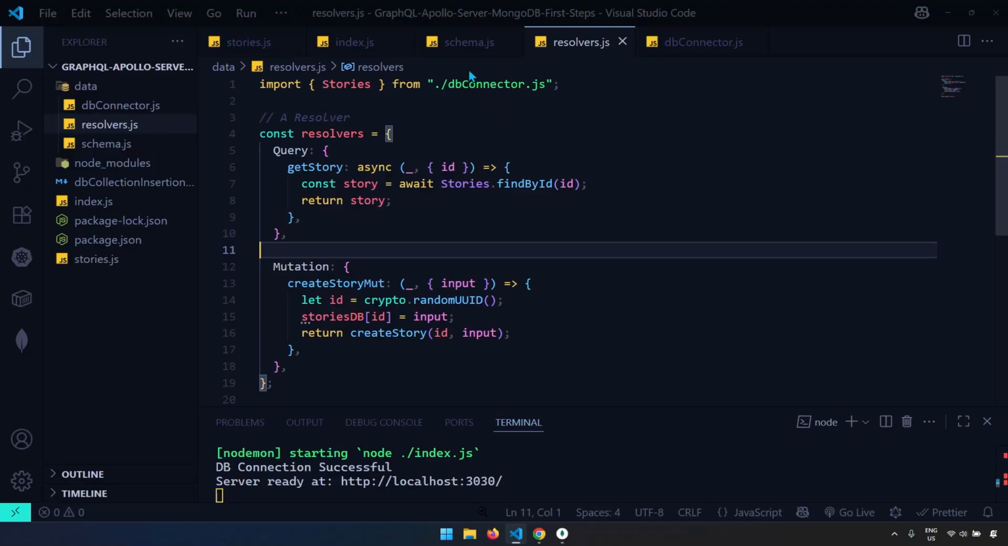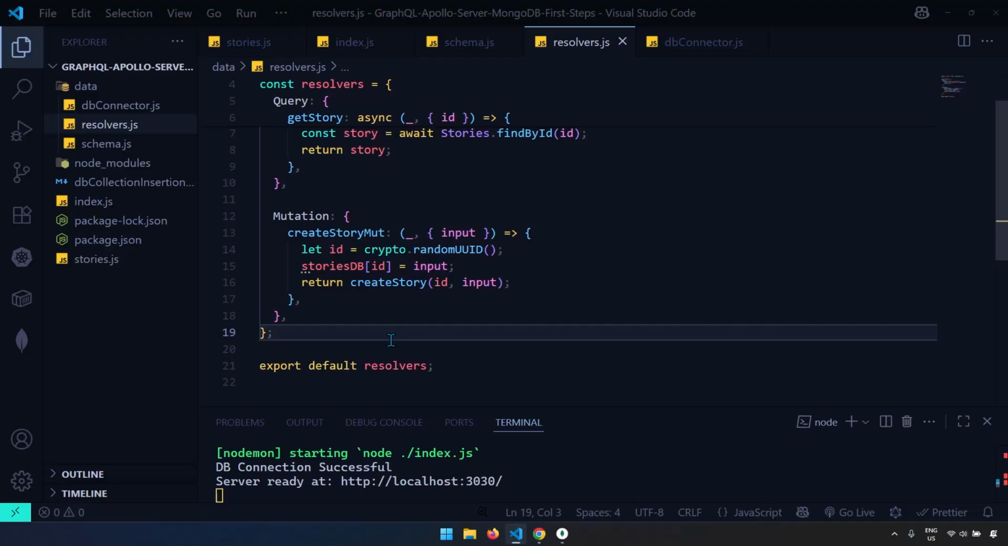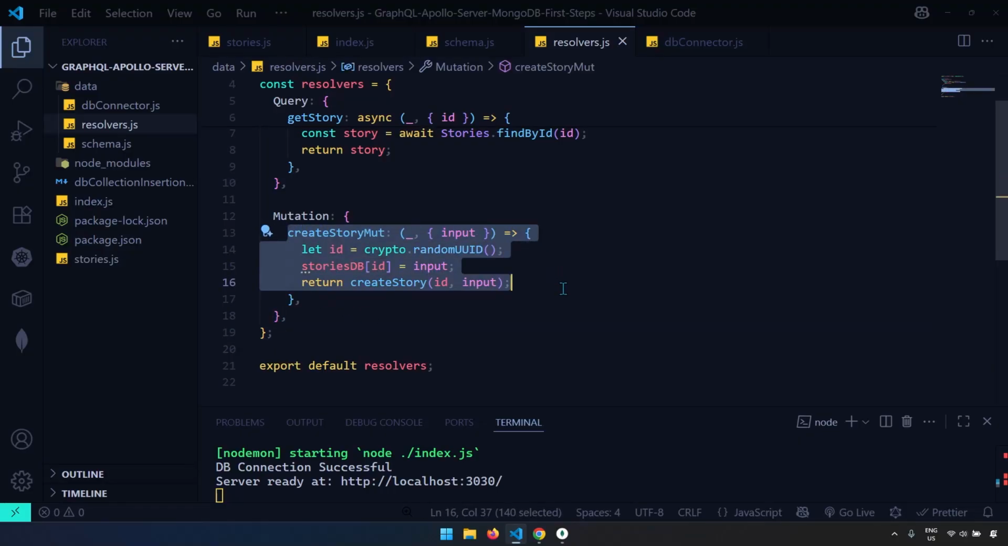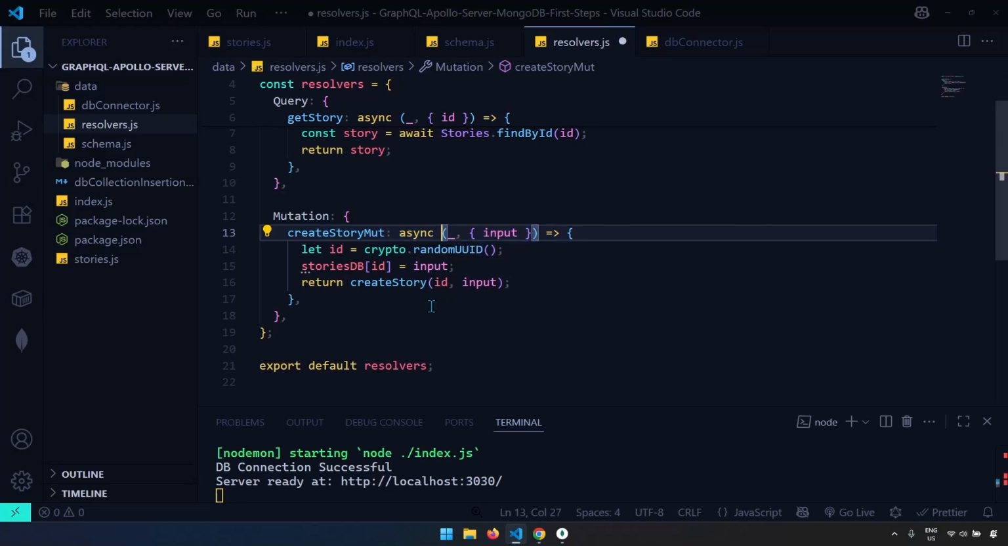And now the next step for us would be to actually modify this mutation in order to create a new story. With our current implementation of the create story mutation, we cannot actually create a new story. So how can we do that? Let's start from the top. I'm going to keep the name as it is, createStoryMut. This is going to be an async. You can just memorize this whenever you're working with databases. It's async. We still have our input.